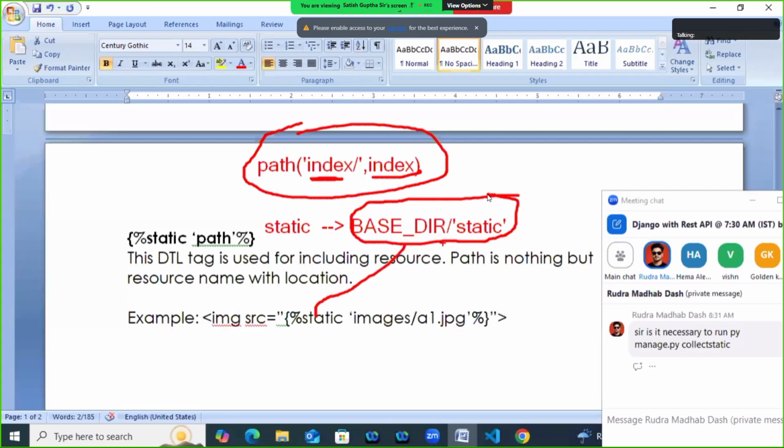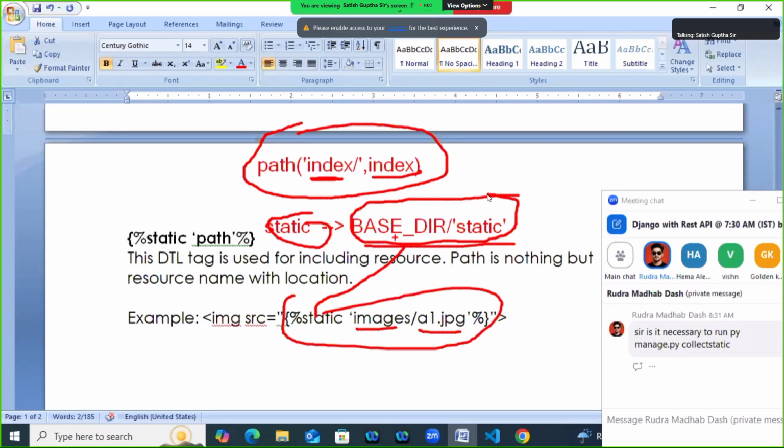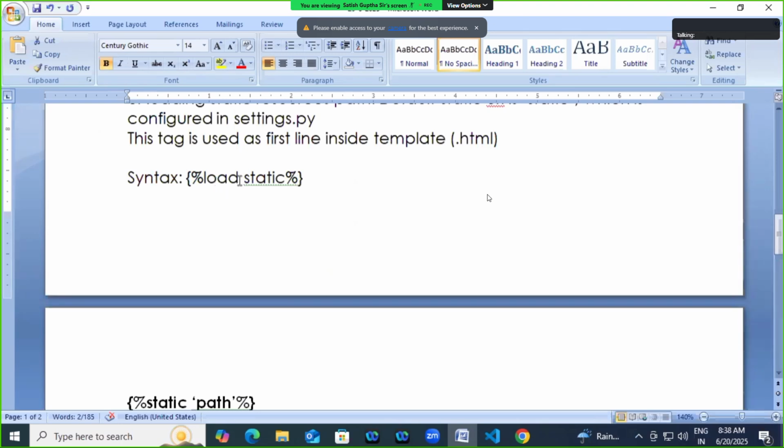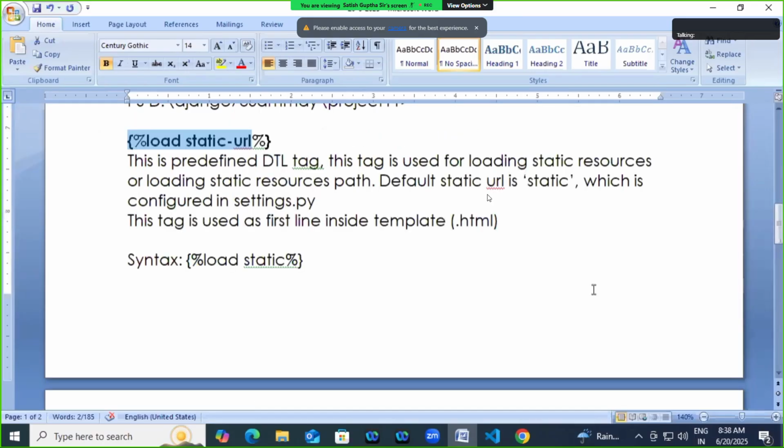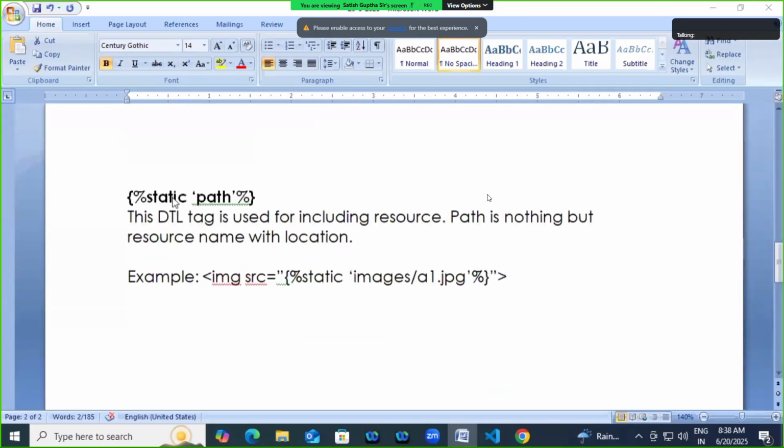Now, when you say image source static, the static is referring to which directory? Base directory slash static slash images slash a1.jpg. Understood? So static is referring to the physical location. This is accessing it, and this is making the static available to the template. So that is the difference between load static and percentage static.